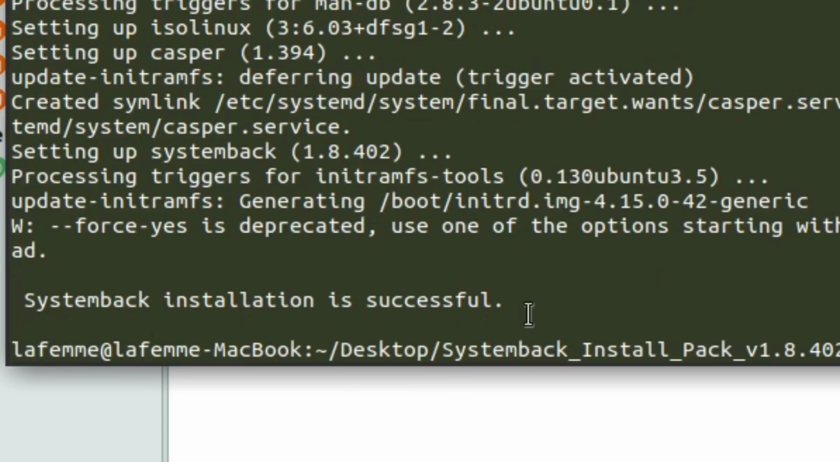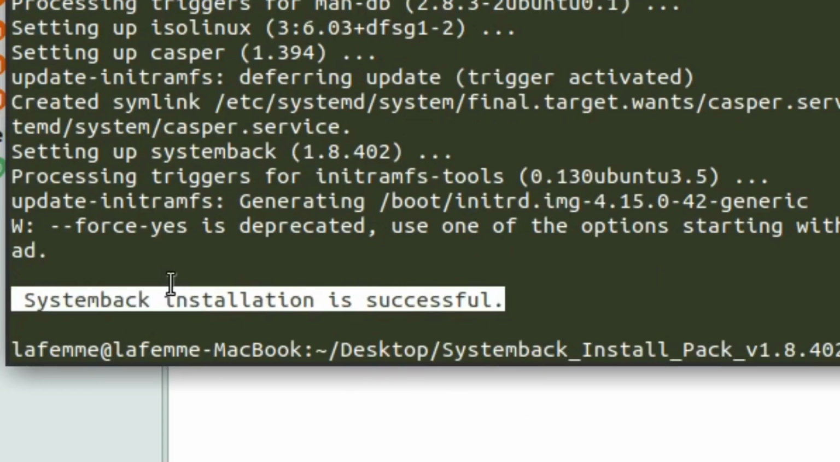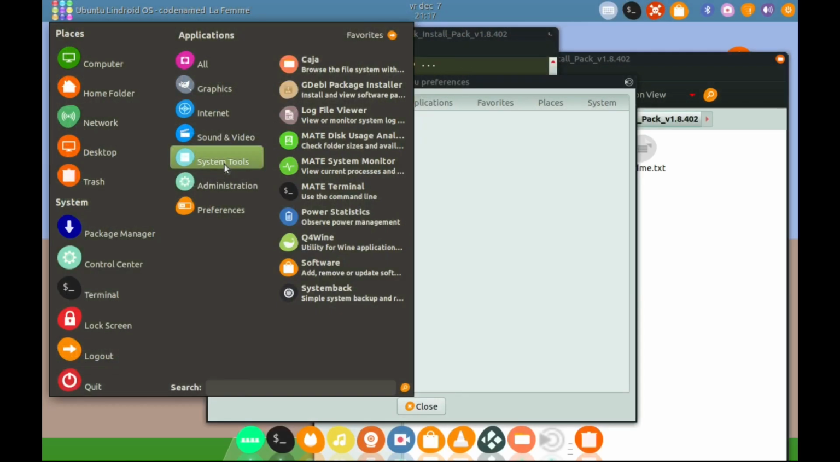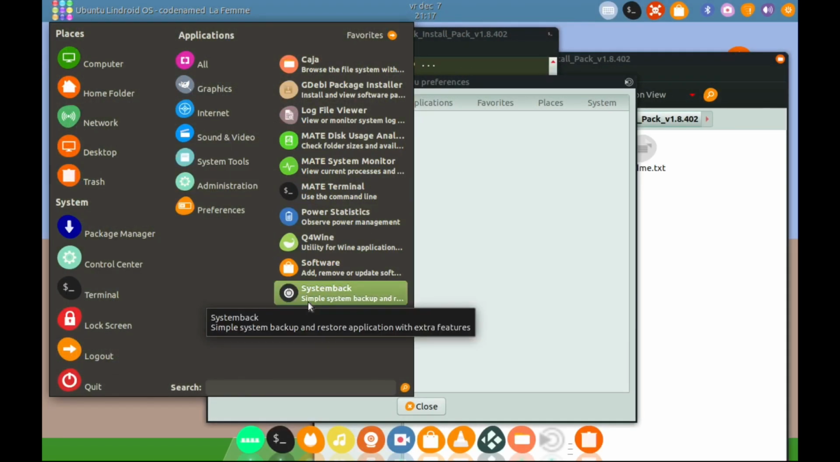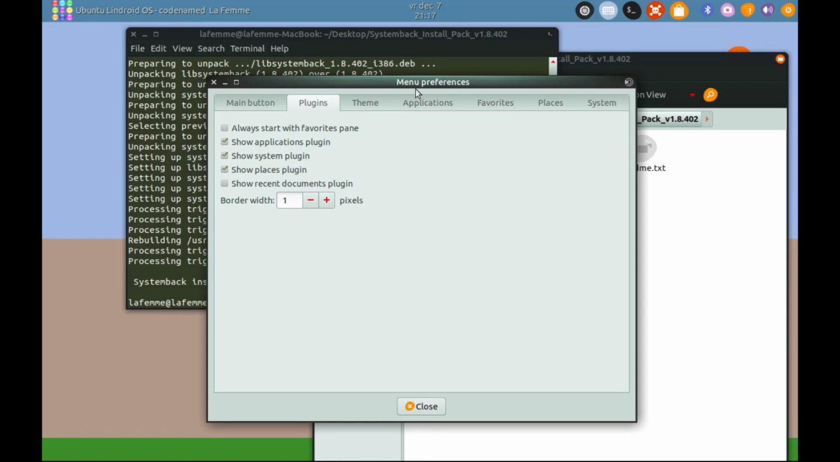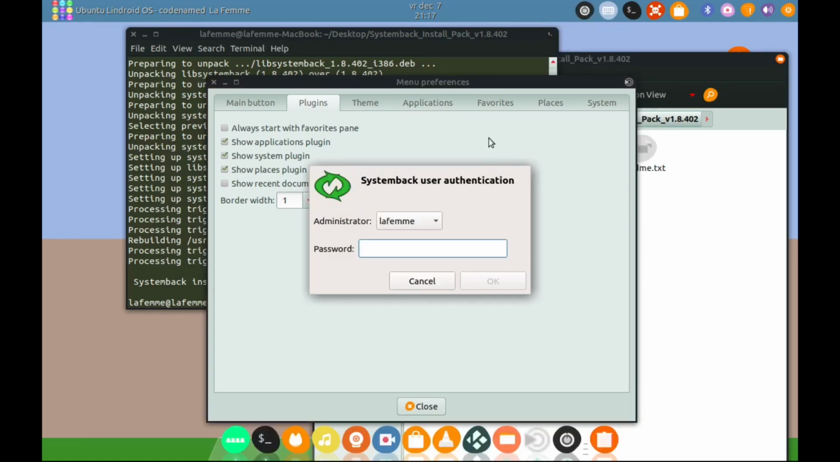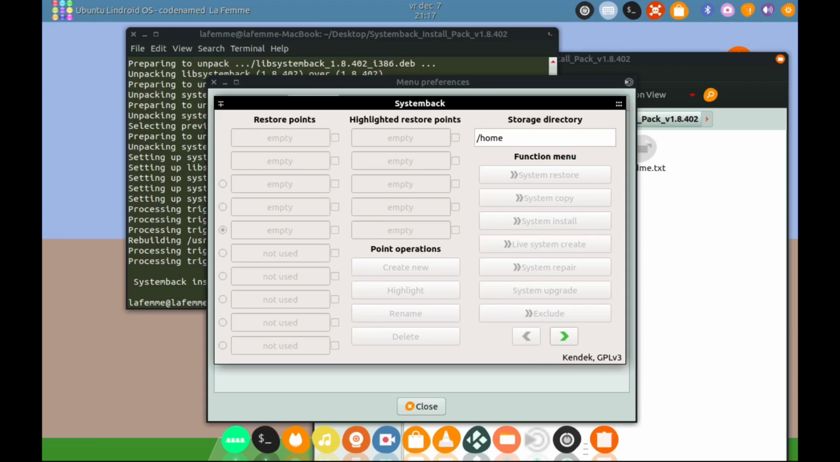And as you can see, the installation is successful. System tools. Oh, there it is, Systemback. Okay, so Systemback is installed now, even though it was saying it could not be installed. And it will run just fine. You see that?